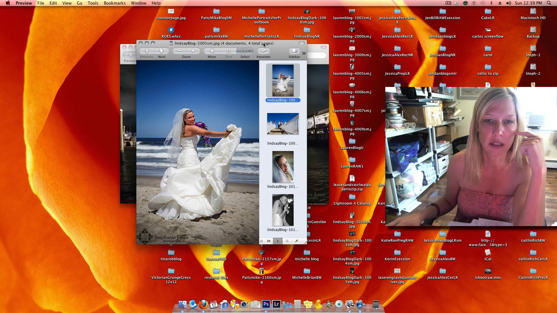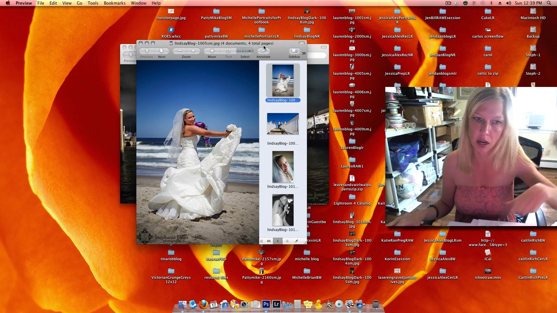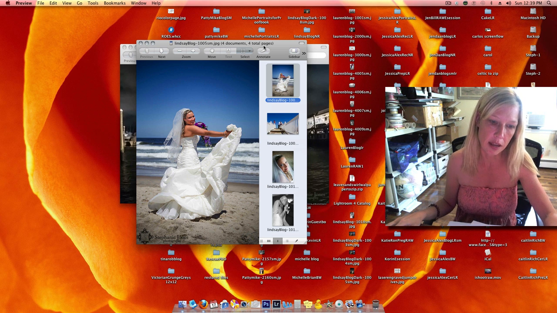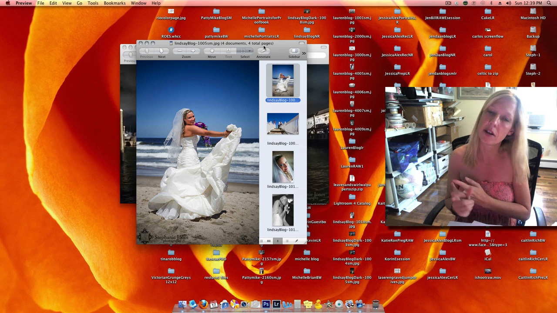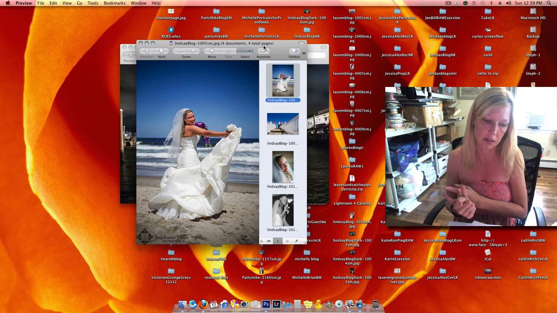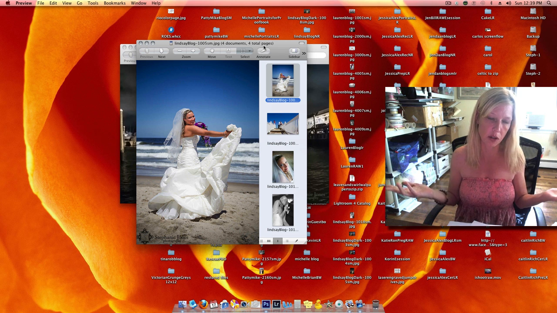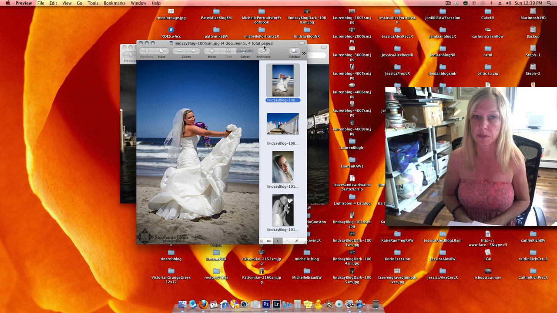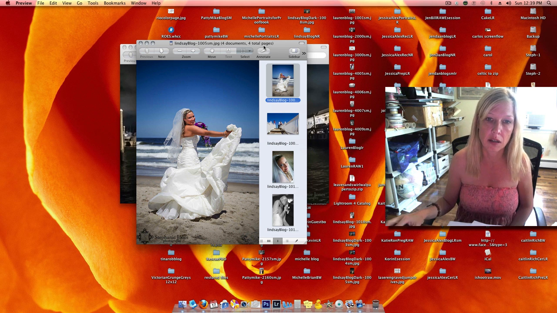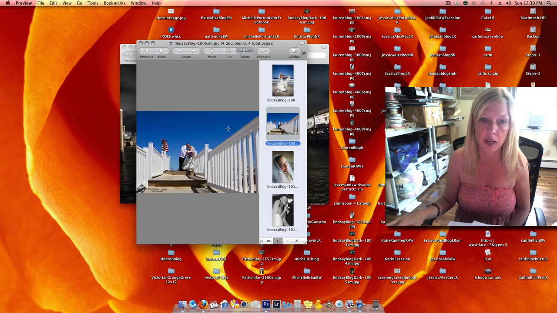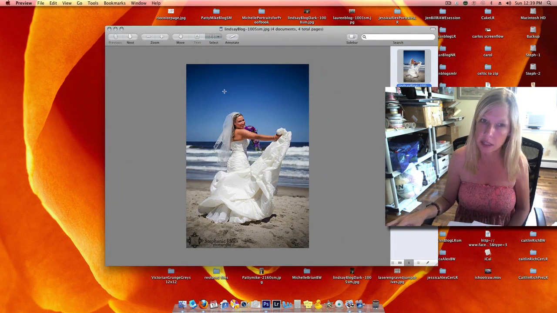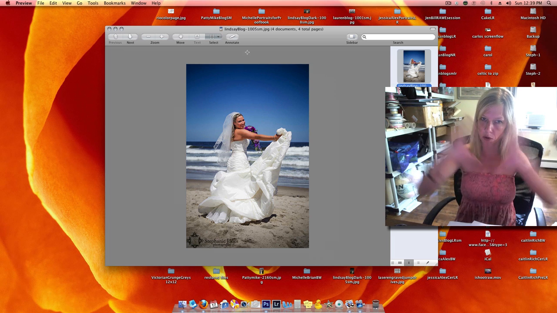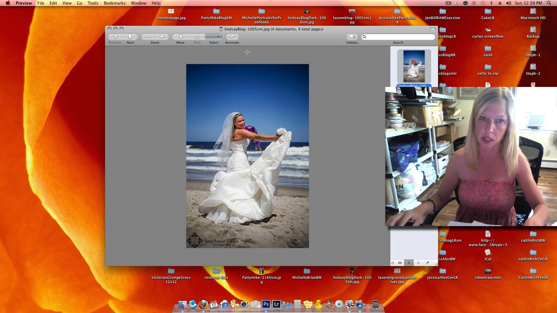Okay. This is a portrait of the bride that I took pre-ceremony on the beach. And people ask, how do I get such a blue sky? I don't use a filter. I don't use Photoshop or some kind of filter. What I do is I just use a fast shutter speed. When you use a fast shutter speed, you get a really nice blue sky. I did do a vignette on this one, to bring the focus in on the bride, so it is a little darker blue at the top.